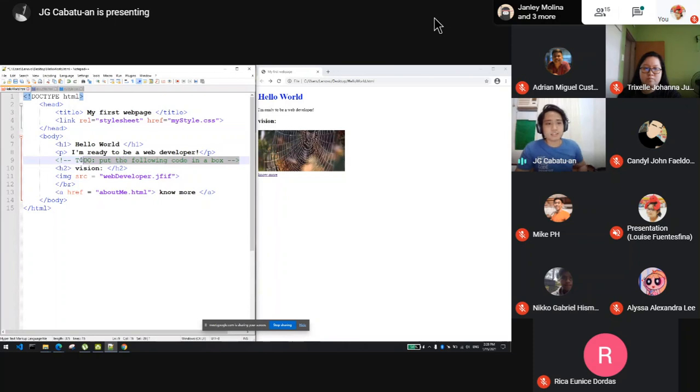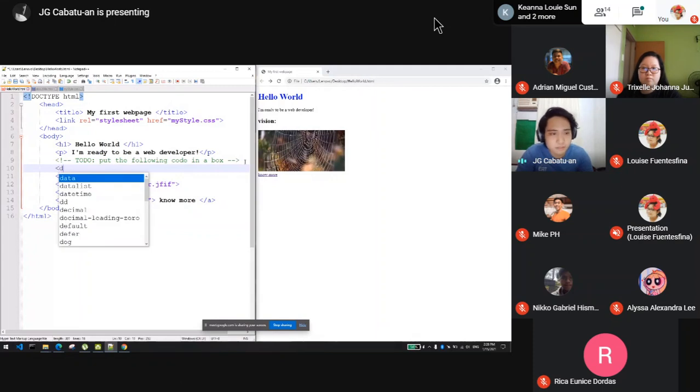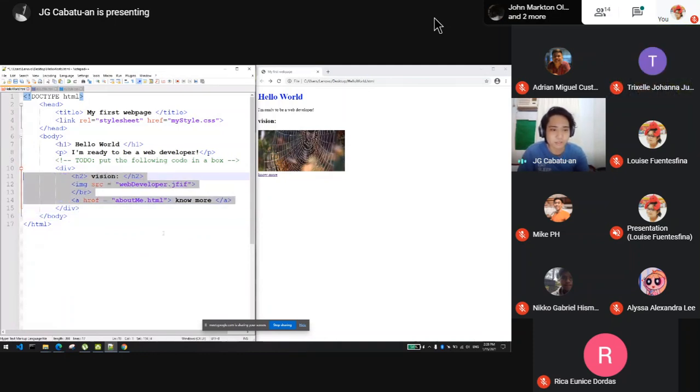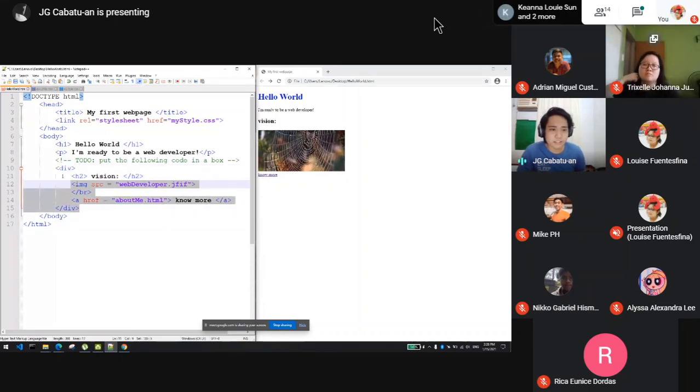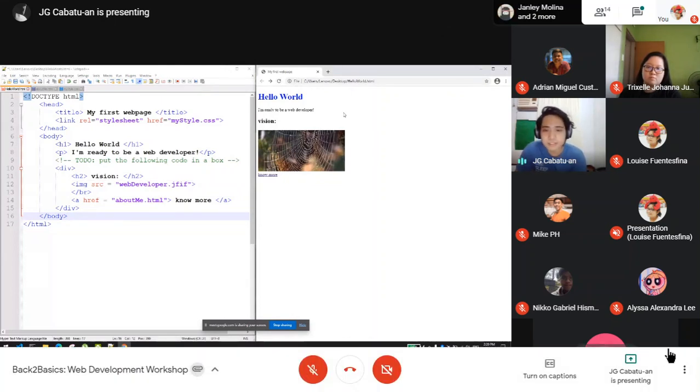The next thing on our list is to put the following code in a box: the H2, the image, and the link, the hyperlink. We taught you about the div class, which makes a division. So this is actually helpful to make a box, to put this piece of code in a box. So put that div there, and you reload this, nothing happened, but it's actually part of a div now.